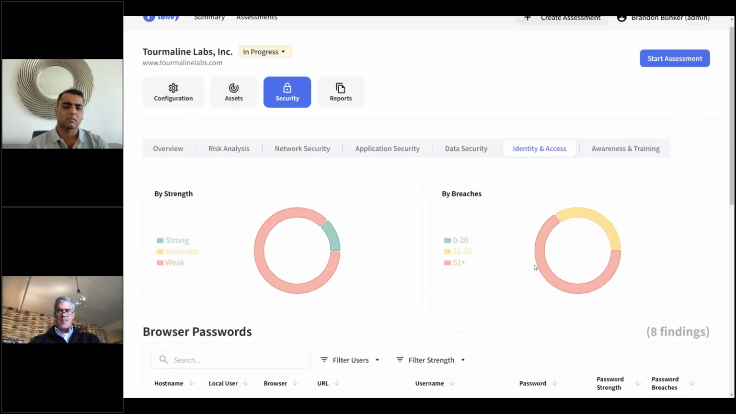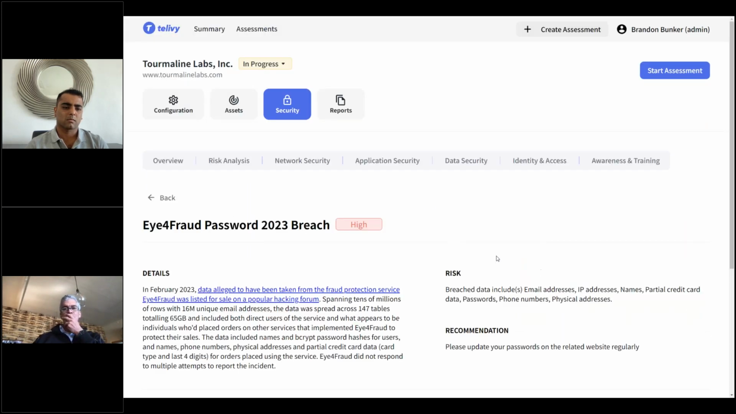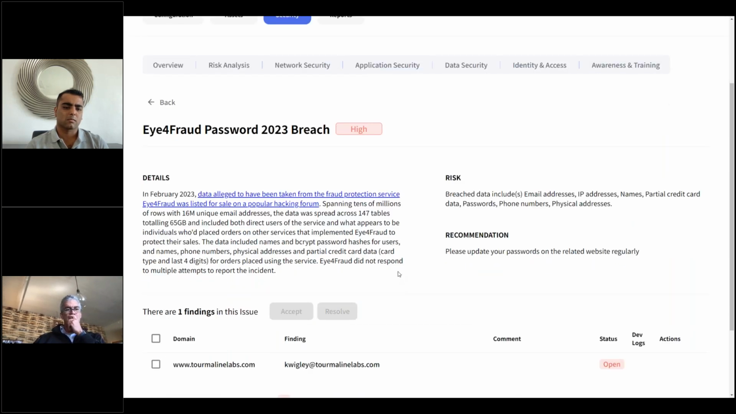Moving on to awareness and training. So this section gives you a history of the client's past breaches. So you could tell a fuller story, right? This is something that's happened before. This is a recurring event. Let's check out one of the high severity breaches. Gives you details on exactly what happened. Very, very useful data in selling your MSP services to this client and telling your story.